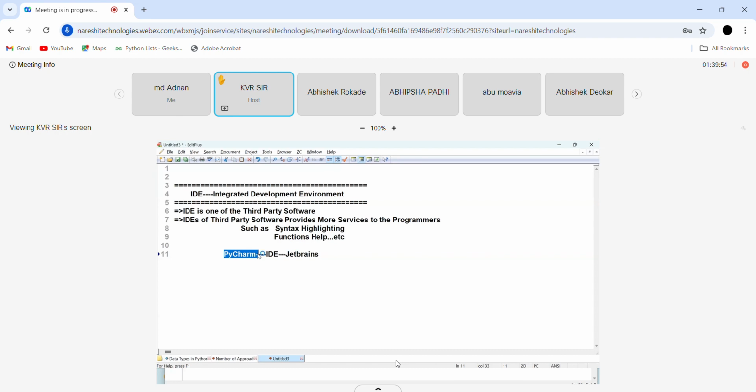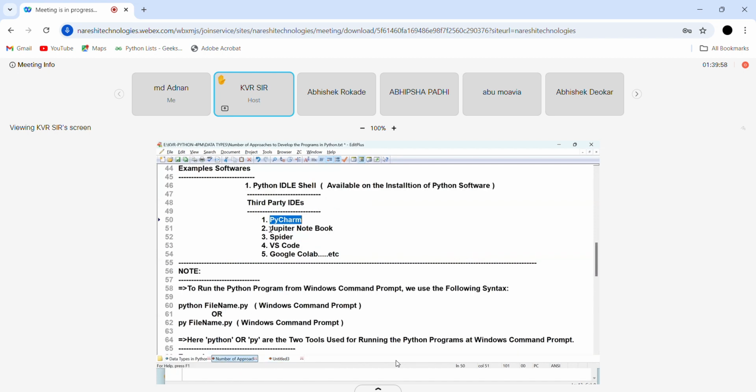And for data science purposes, there is one more software designed. That is known as what? Jupyter Notebook is provided for data science programmers. So software companies will use PyCharm and Jupyter Notebook, the more popular IDEs. Any of the IDEs you can use.